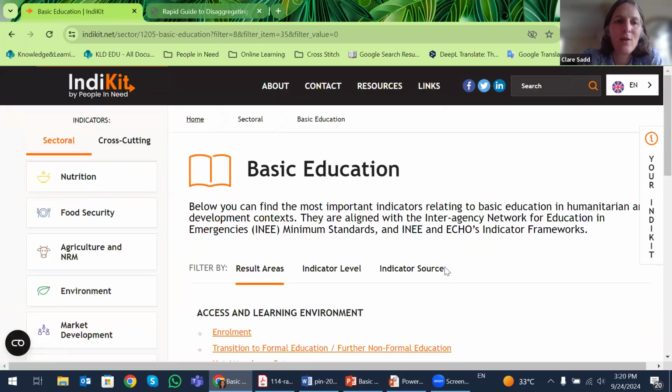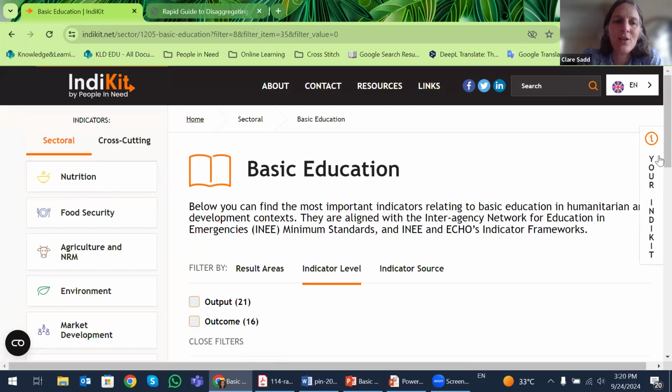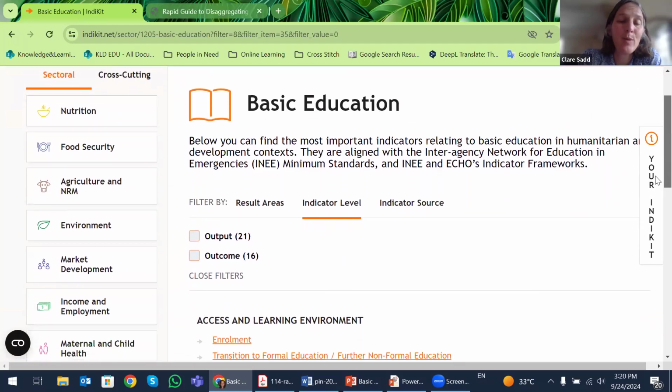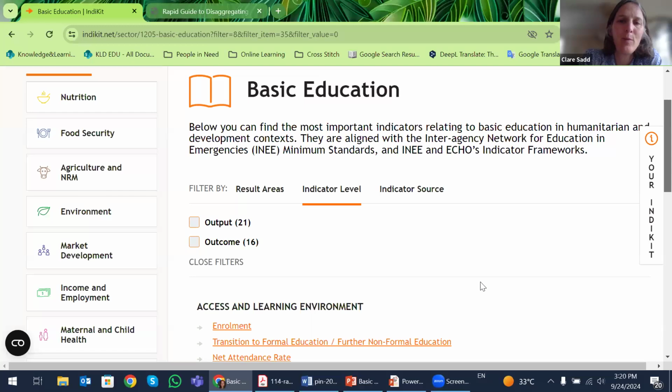And then you can also filter by indicator level. So this basically shows you which indicators are output level indicators, so measuring the outputs of a project, or outcome related, so measuring the sort of higher level anticipated outcomes of the project. So sometimes very helpful to divide in that way, especially when it comes to reporting and being accountable to your project proposals and to your donors.